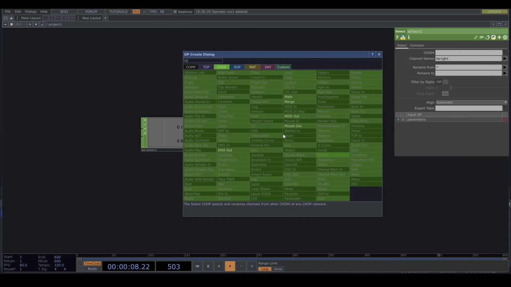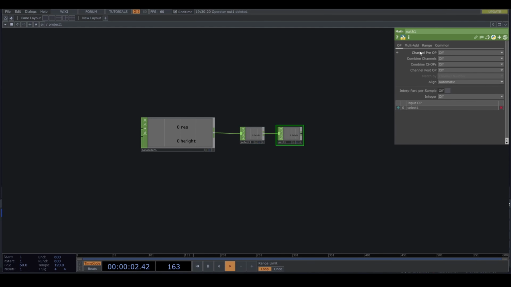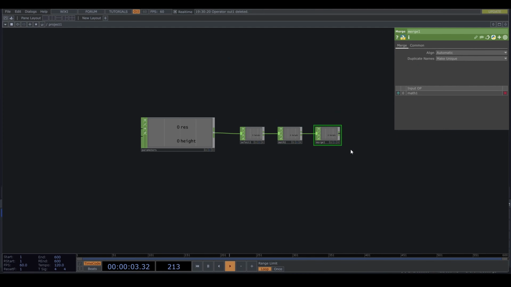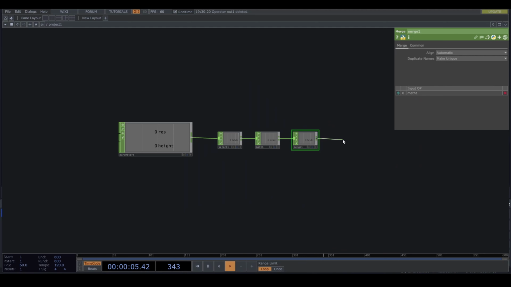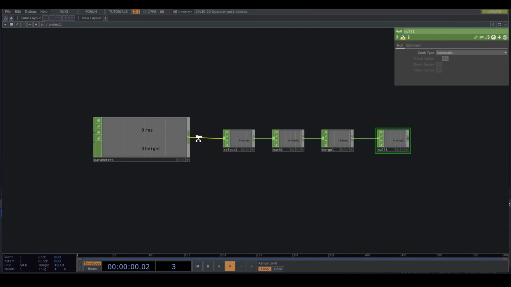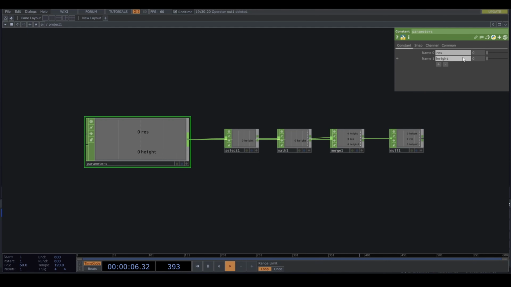Connect it to a math. And let's multiply this by 100. And a merge. And finish it off in a null. Let's also connect this one to the merge. I forgot to select the resolution here, but I'll remember it later.